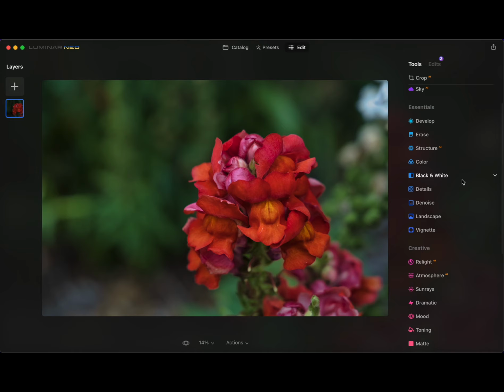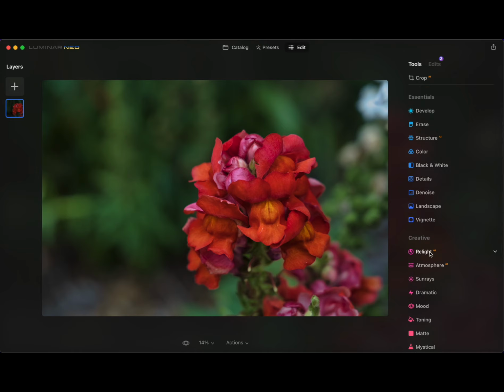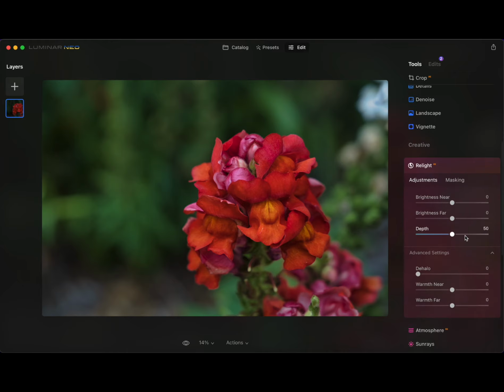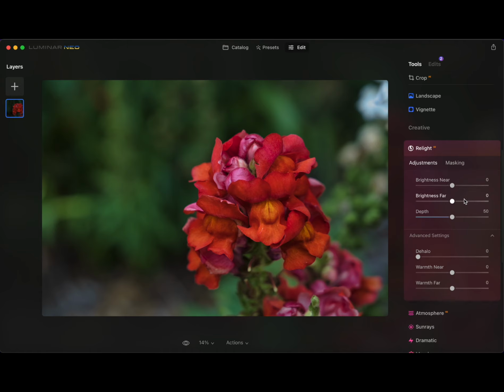Now, the next AI tool, and this is new to Luminar Neo, is this Relight AI tool. So let's go ahead and click there. And I'm going to drag down just a little bit so it's more in the center of the screen. And I'm going to relight this photo using the brightness near and the brightness far sliders. So by pulling the brightness near, the thing that's closest to the camera or the lens, which is this flower here, I don't know what type of flower it is, that's going to get brighter.